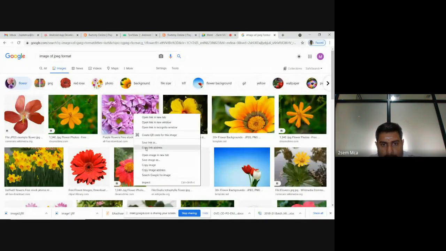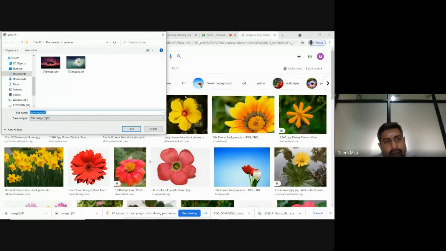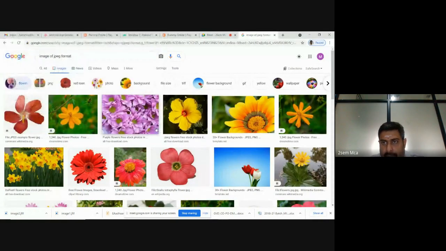Click here. Save the image. Again, it's coming with this format only. Why, I don't know. All files. I'm not getting that. Why?